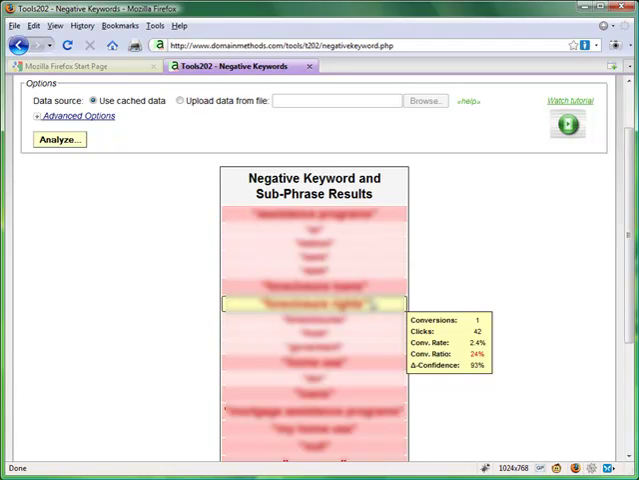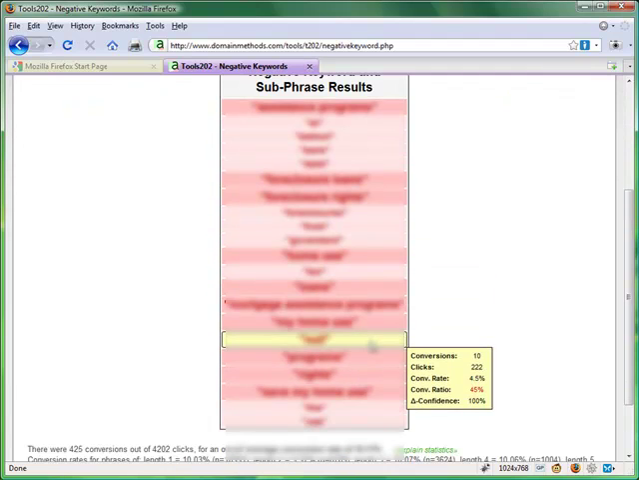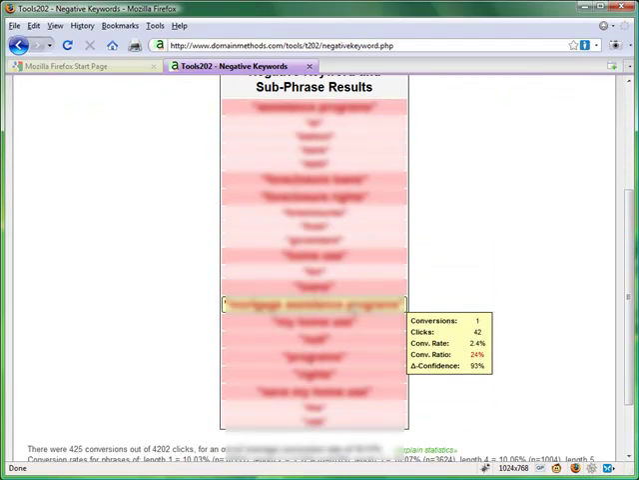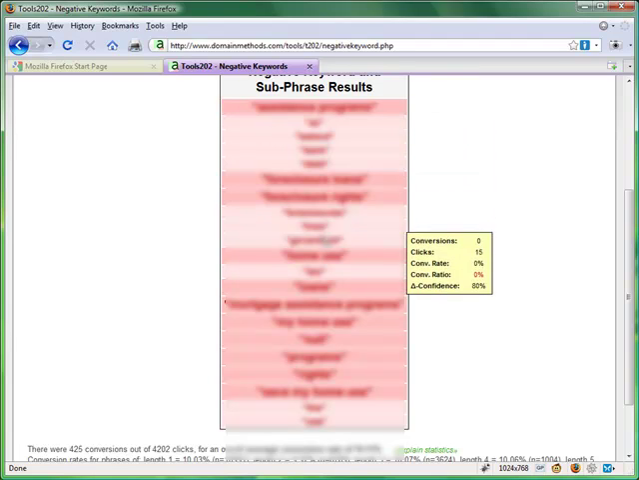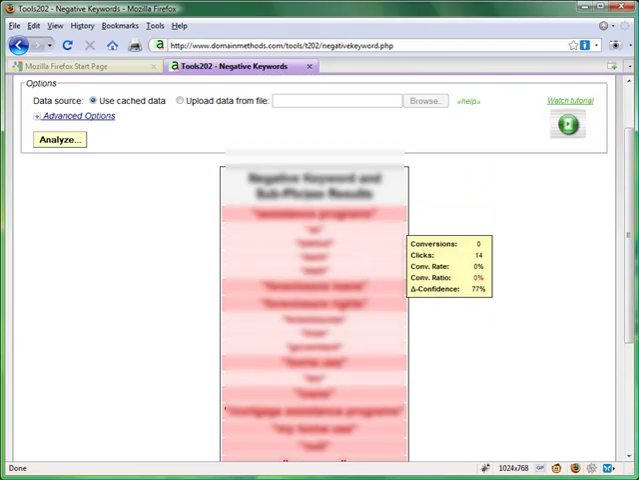Conversion ratio being the comparison between this subphrase and similar subphrases of a similar length. Now you can take these and go back to your AdWords editor and take them verbatim or one or two at a time and see how they compare with the ads and the keywords that you're currently bidding on.